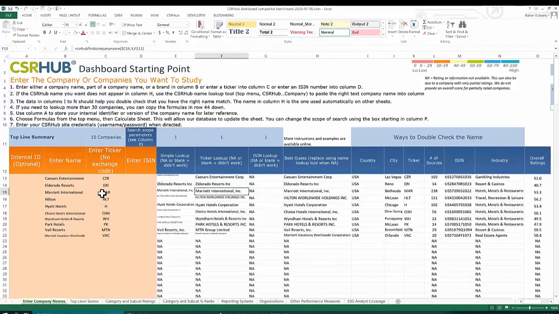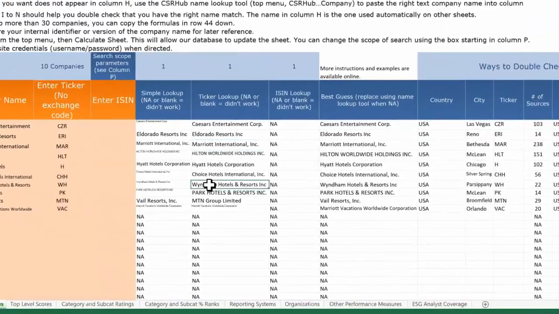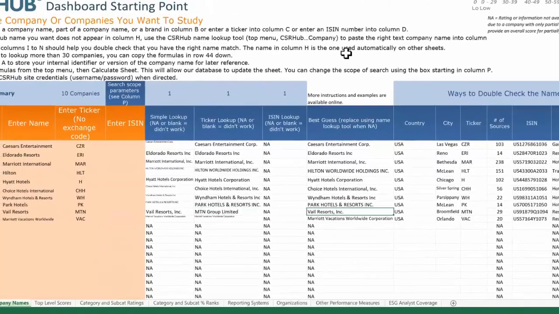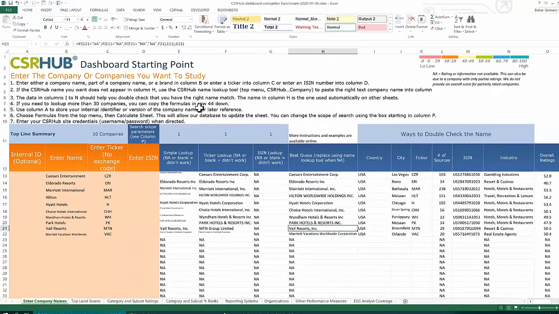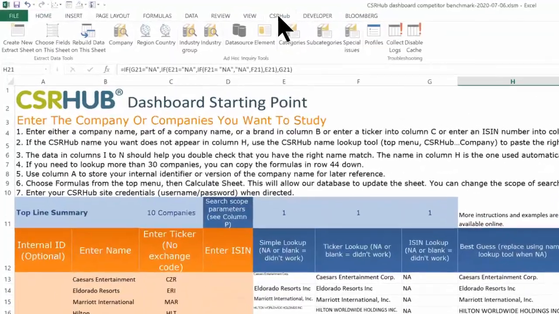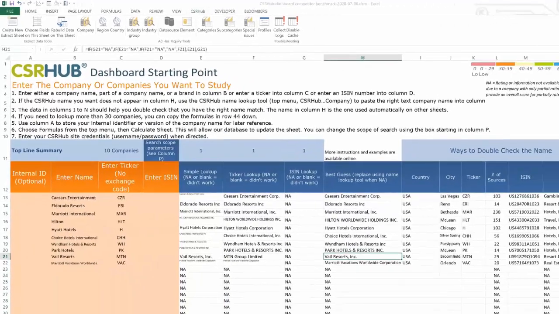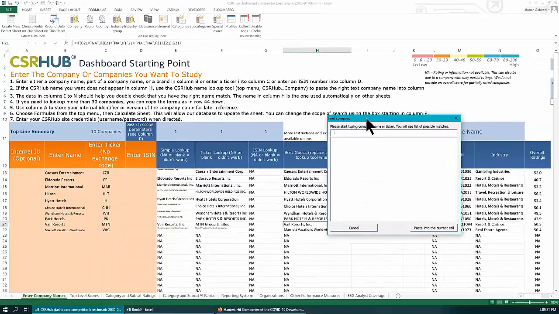Well, looks like now we have Marriott matching properly, Wyndham matching properly, and, oh, nope, we've still got a problem here. Instead of Vail Resorts, we're getting the MTN group. You may always have little problems left over like this, and if they show up here in your column H, which is what you're going to be using elsewhere, you can fix them by going to the CSRHub menu, clicking on the company button. This will pop up a little lookup, just like on the website.